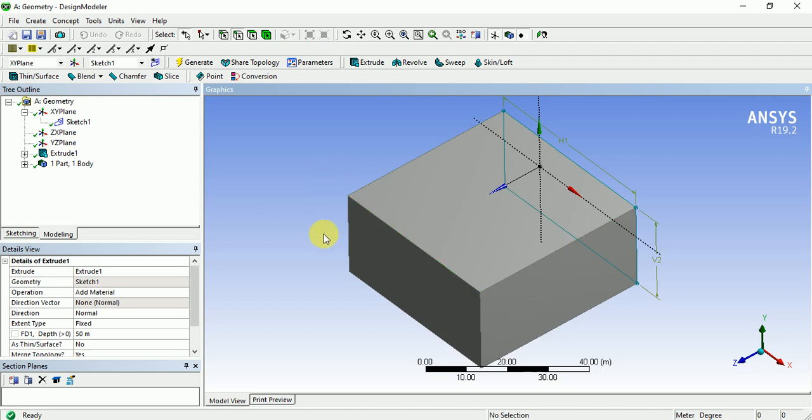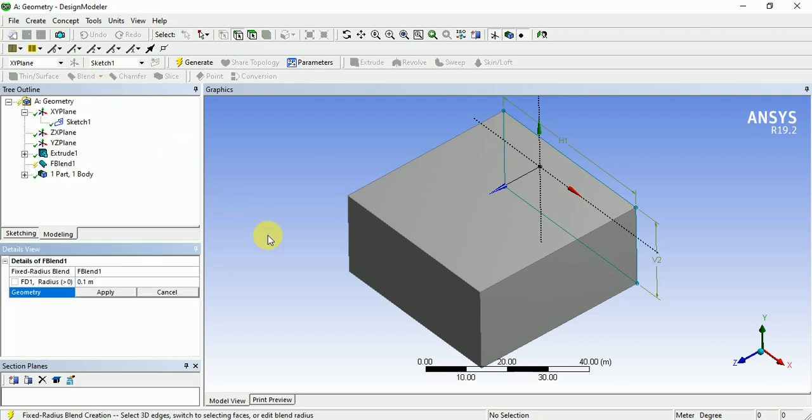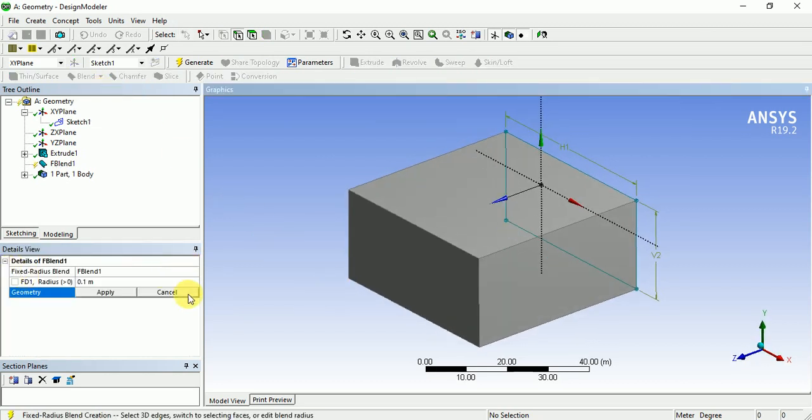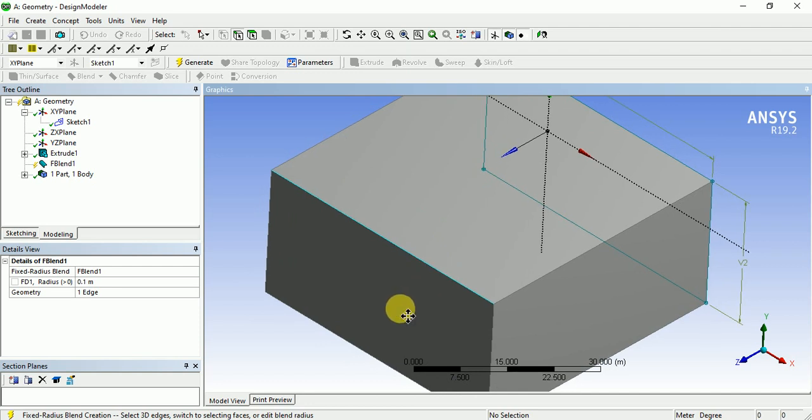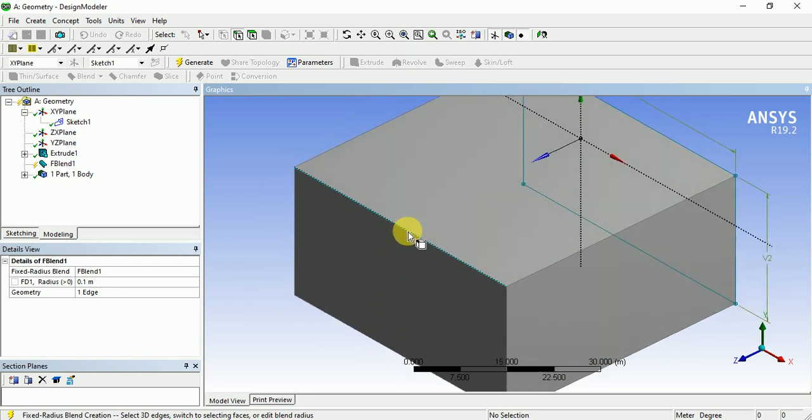So to create the blend, click the blend tool. It has particular types. First we will use the fixed radius type, and here the dialog box is opened. This is the radius of the blend, and this is the geometry, which means the selected edge. So now I'm going to select this edge and apply. See, this edge was selected, the blue color highlighted edge. This is the selected edge.